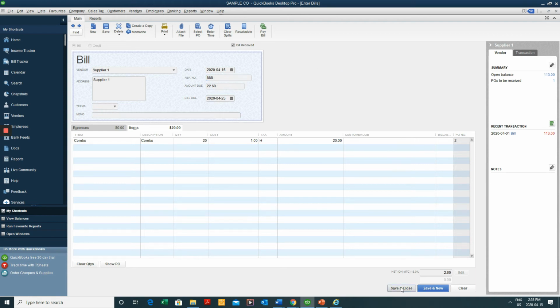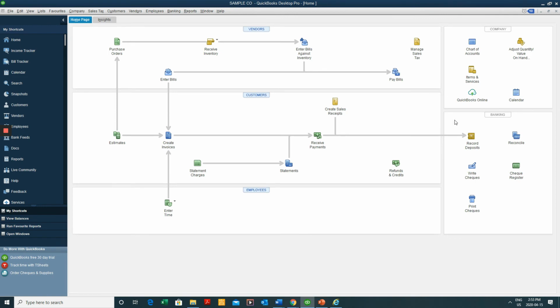And then we can just hit save and close. And that's how we do a purchase order. And that's how we link it with a bill. We now have a lot of data in our little sample company file that we created.